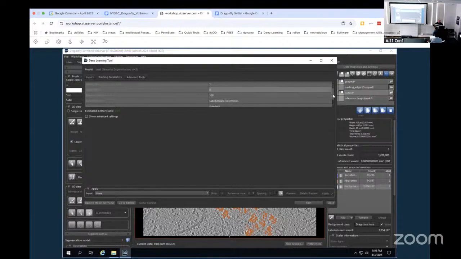Well, let me at least point out the fact that below the batch size is epoch number, which means how many total iterations or cycles this is going to train for. 100 is a nice default, but sometimes you will need more than that. In fact, let's give it 200.